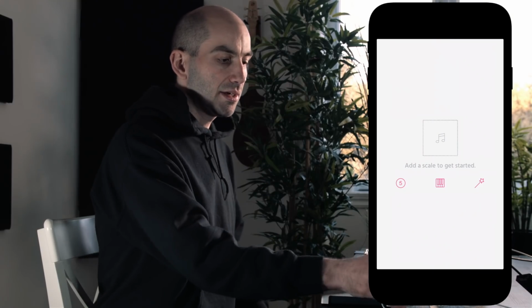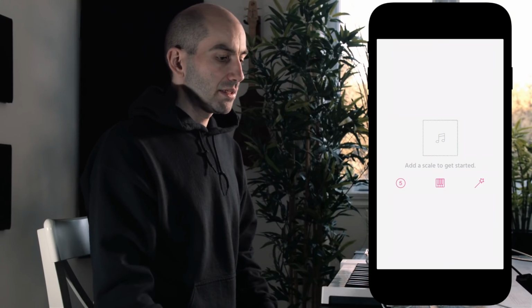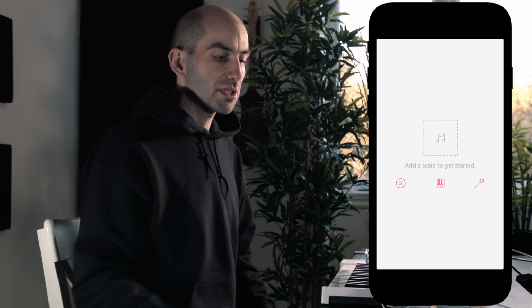What it is, it's an app to analyze and search a bunch of different musical scales, and then you're able to pick a few of your favorites and then analyze and see how they relate to each other. So I have it running here on my iPhone. And as you can see, this is what you see when you first launch it.